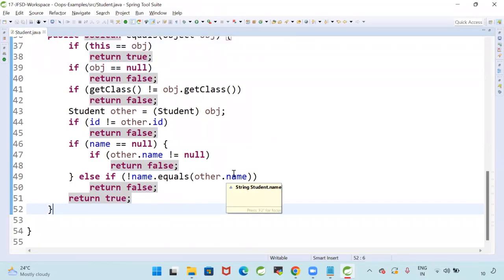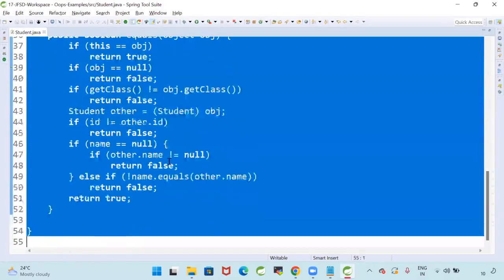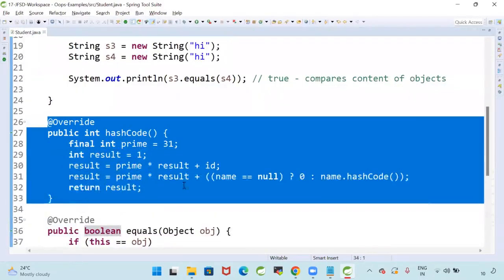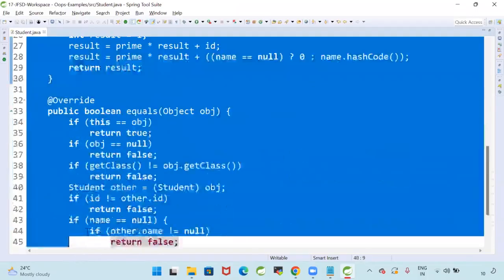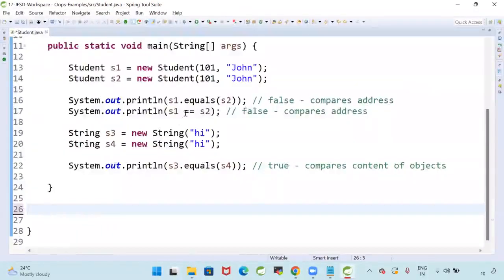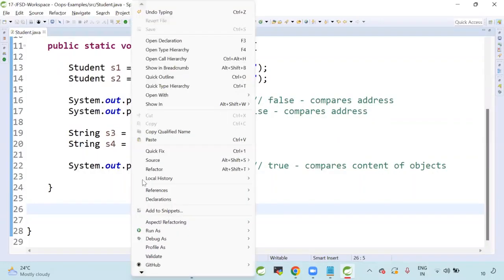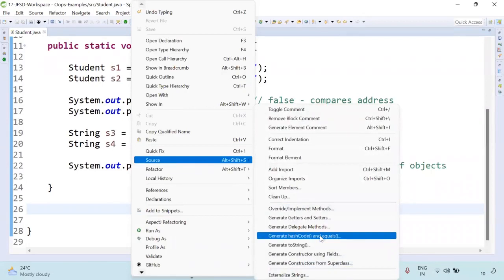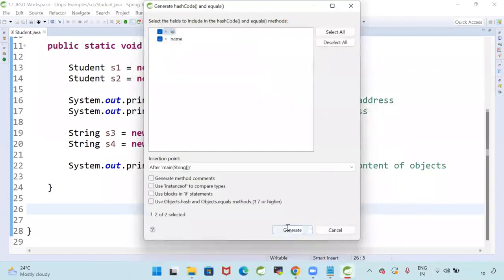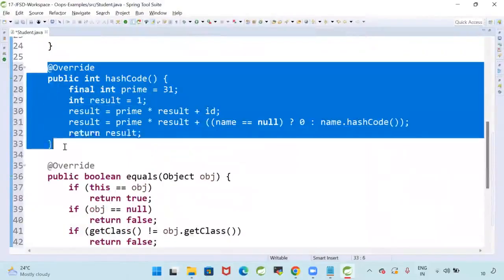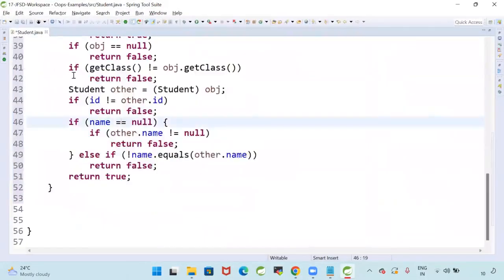In the interview, they may ask this question: can you write the logic to compare the content of two objects? In that scenario, we need to override the equals method and the hashCode method. See here how I am overriding. Am I writing the logic or generating the code? How am I generating that code? Right click, Source, Generate hashCode and equals. Click on Generate. Code is generated. The hashCode method and the equals method are generated.